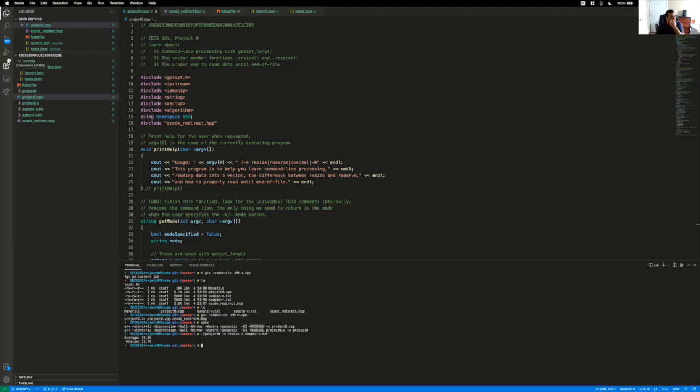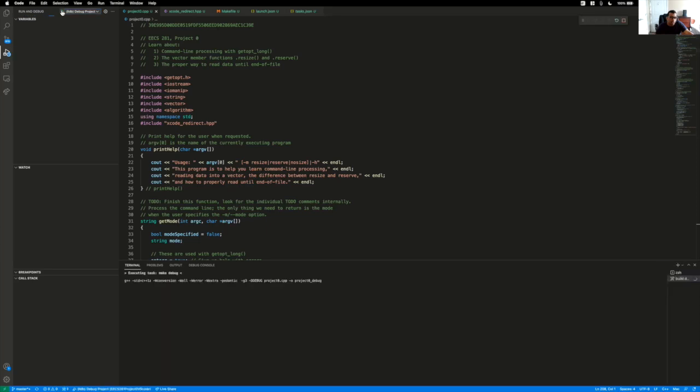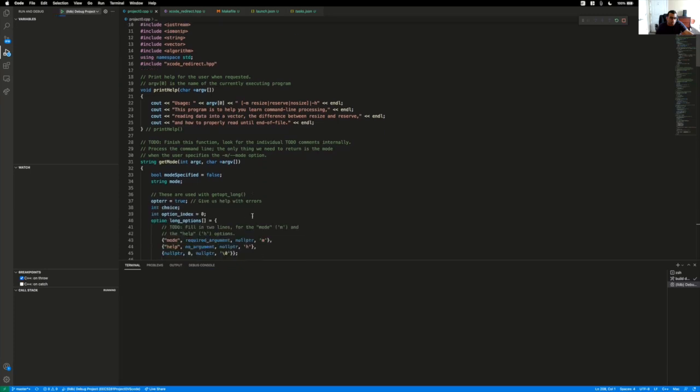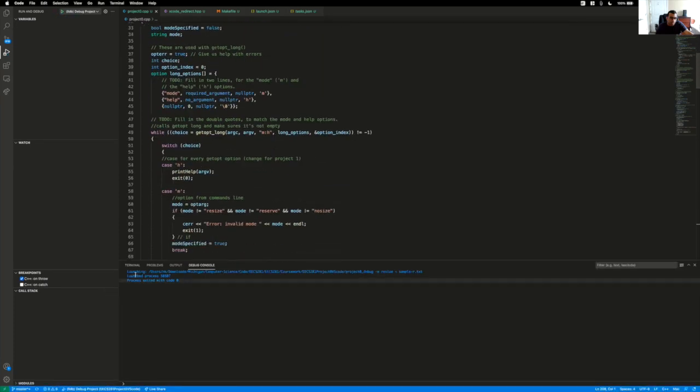All right, so let me run the debugger. You hit run and debug. We've got debug project, LLDB. You want to hit play here. Let's hope it works. Okay, yeah, I didn't set a breakpoint, so that makes sense.